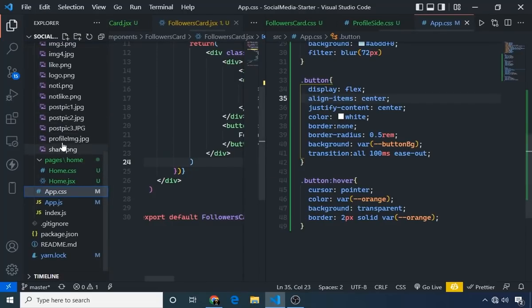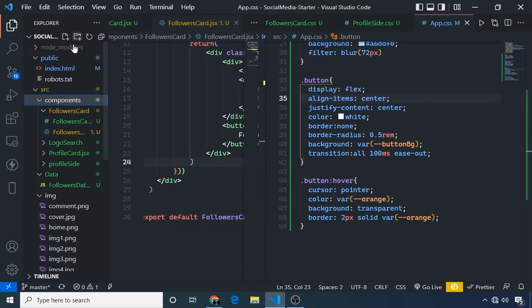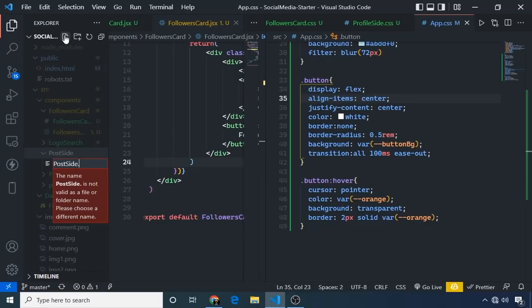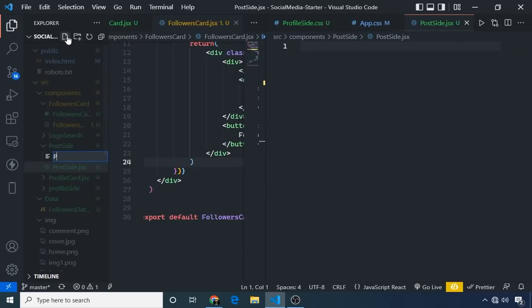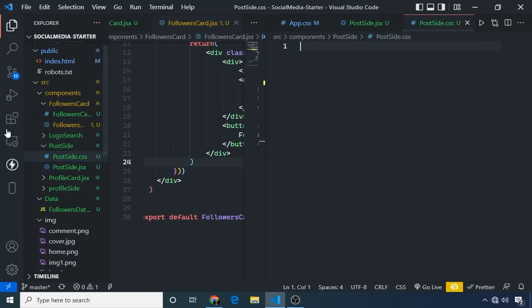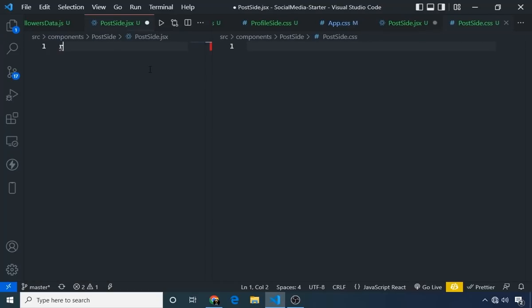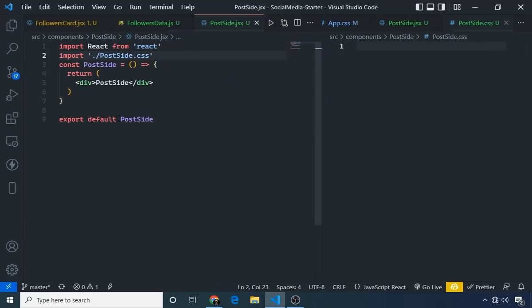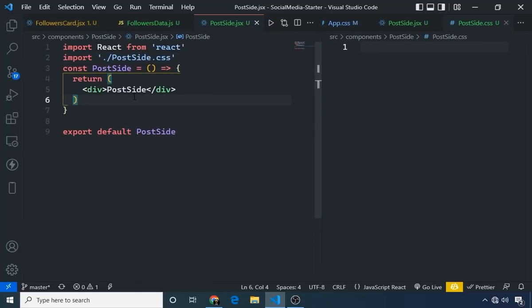So now in the components folder, here I am making another folder for the post side, which is the center side of our application. So here I am just writing post side, the name of the folder, and inside there will be two files, PostSide.jsx and PostSide.css, like this. Now opening both of these files side by side, and inside JSX I am writing RAFCE and importing its CSS here. So from the same directory, PostSide.css. I am repeating these steps again and again in every component because they are necessary, and I want you to remember these steps always. So you never get confused.